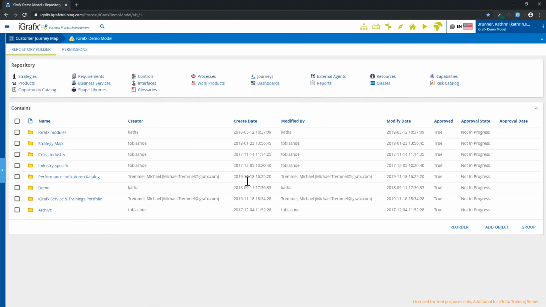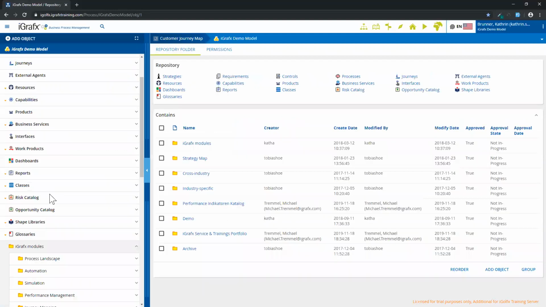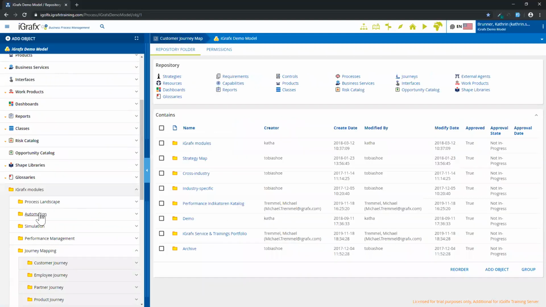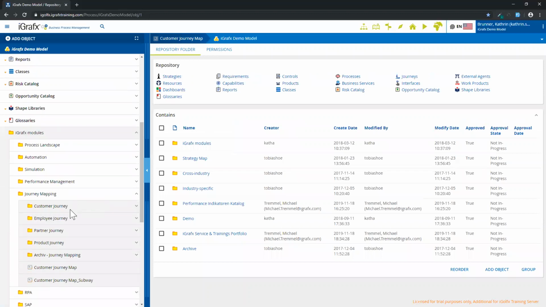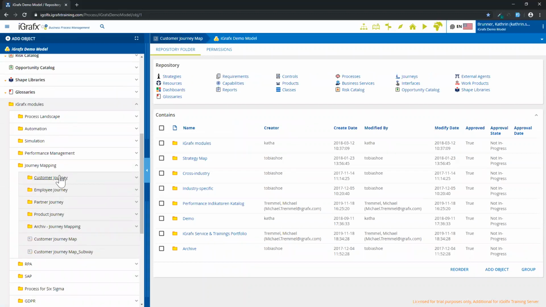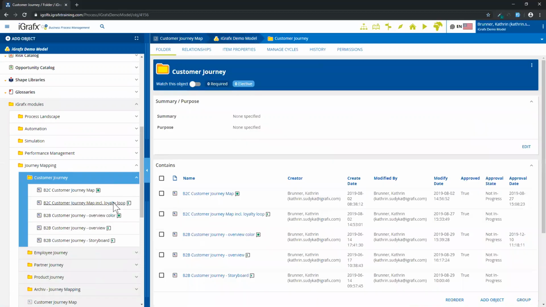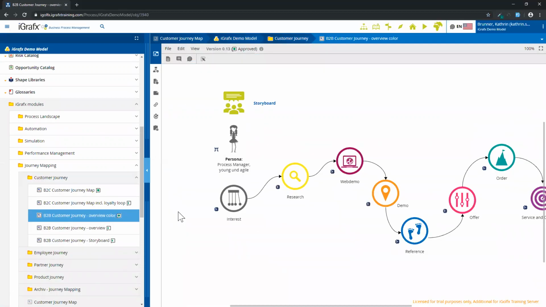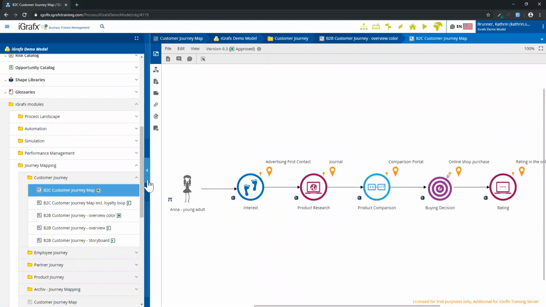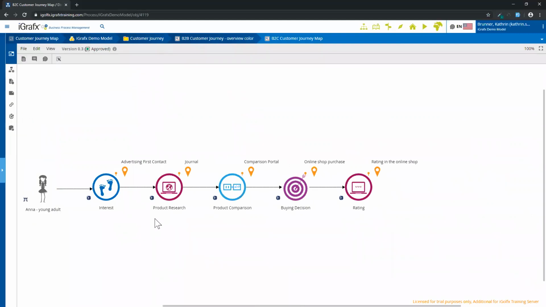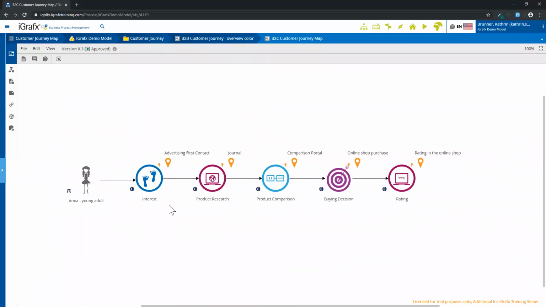So if we go now into the section of the journeys, we have here the journey mapping with the different kinds of maps that we can view now. So we started out with the B2B customer journey, but you can also have, for example, the B2C. So this is very straightforward, forwardly painted.